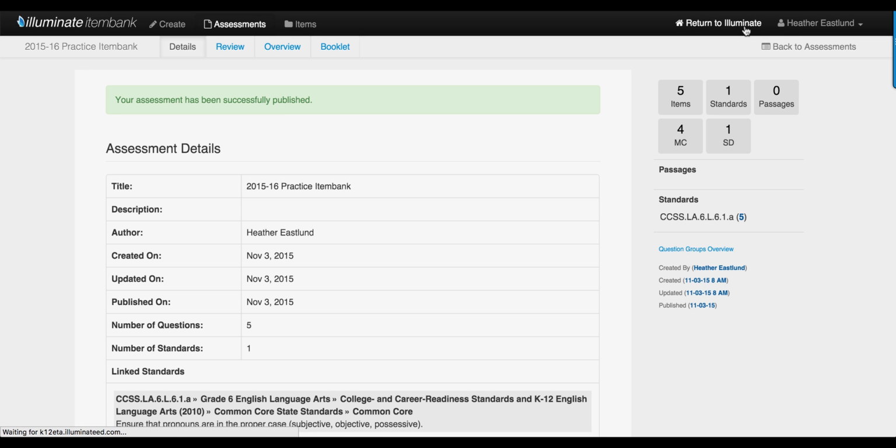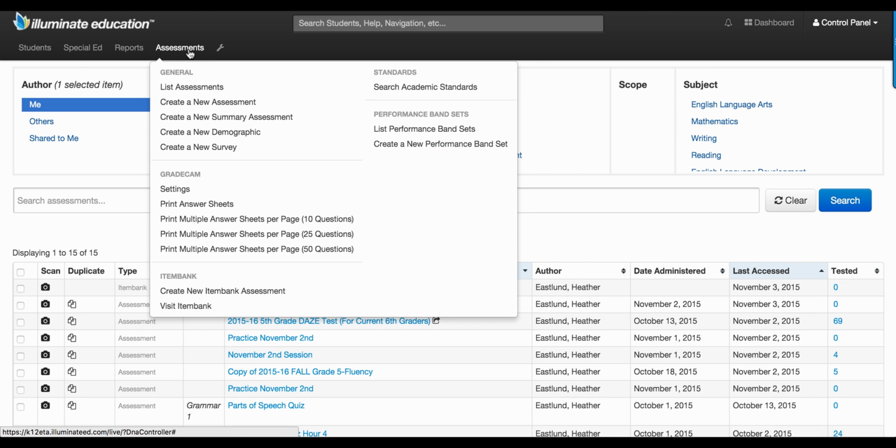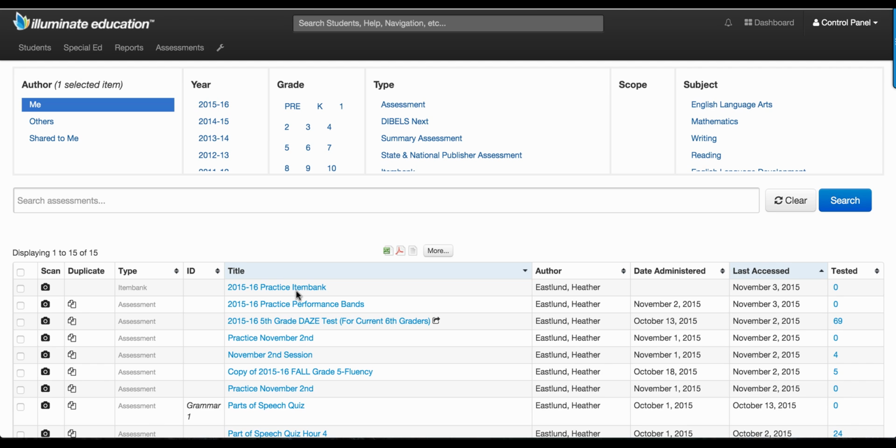So after this, when you're ready to administer it, remember that this will be housed back on Illuminate. So if you return to Illuminate and click on Assessments under List Assessments, and you will now see the assessment that you just created. When you're looking at your assessments, you can also tell what type of assessment it is. So if it says Itembank, those are obviously from the Itembank. If it says assessment, this is a manual assessment or an on-the-fly assessment that you created. This concludes the tutorial on how to create an Itembank assessment.